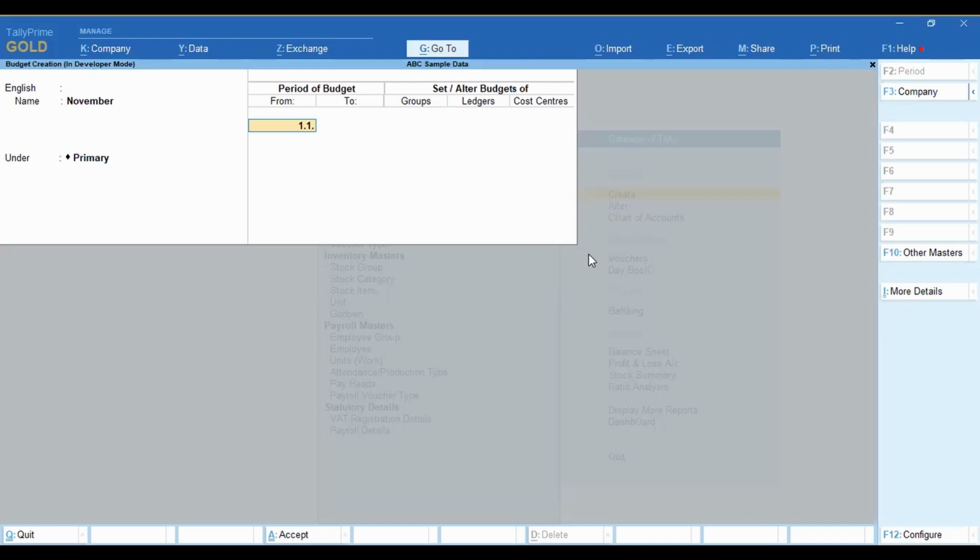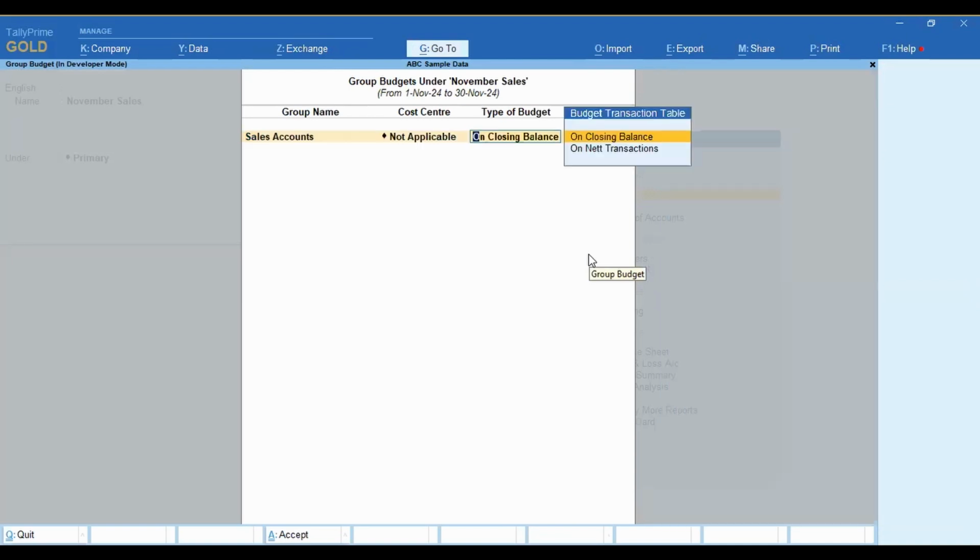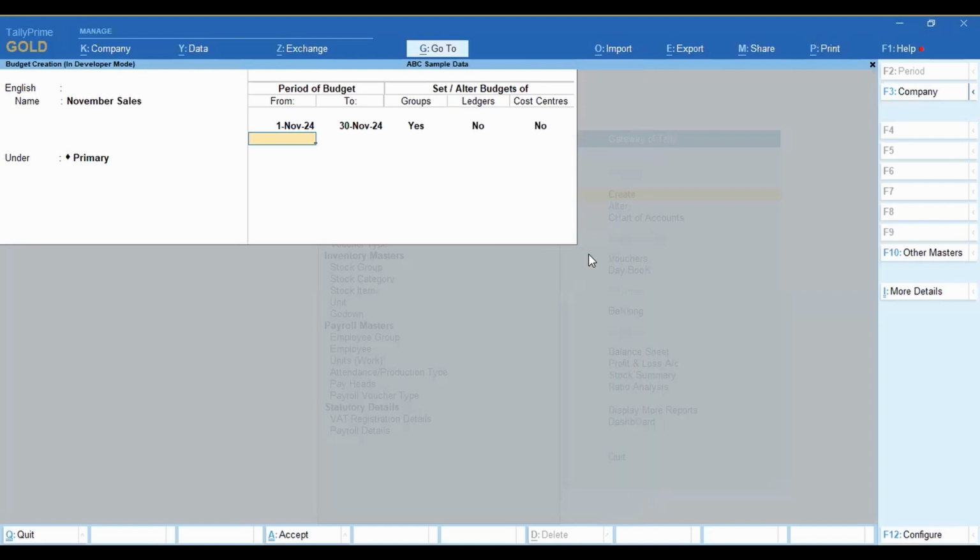For example, I'm putting one budget for the month of November, so 30-11, and to differentiate, I'm naming it November sales. First, I'll show you how it works for groups. I'll select groups, then select sales accounts. Cost centers I'm not using. I'm using closing balance, and I'm putting a target balance of, for example, 50,000. So this amount I'm fixing for the sales accounts for November sales.